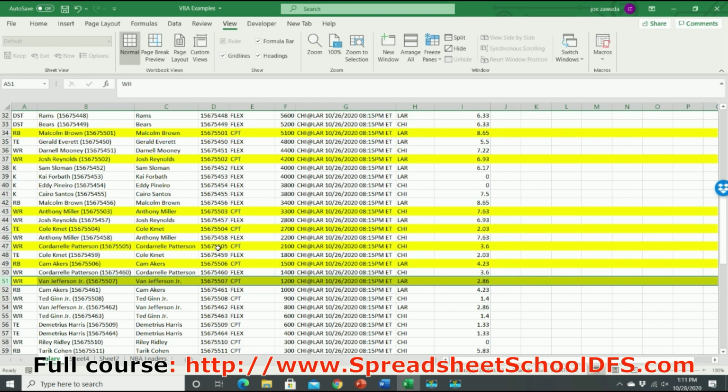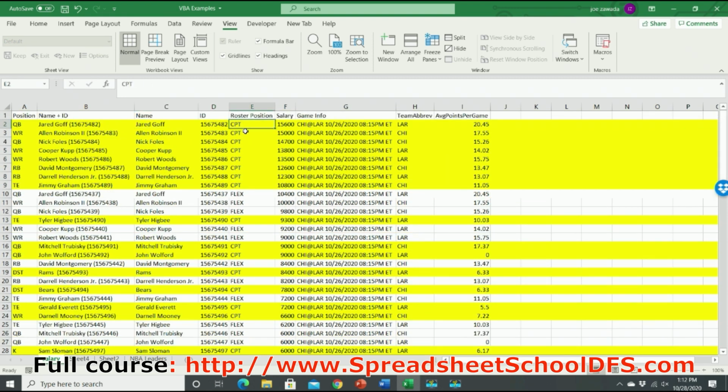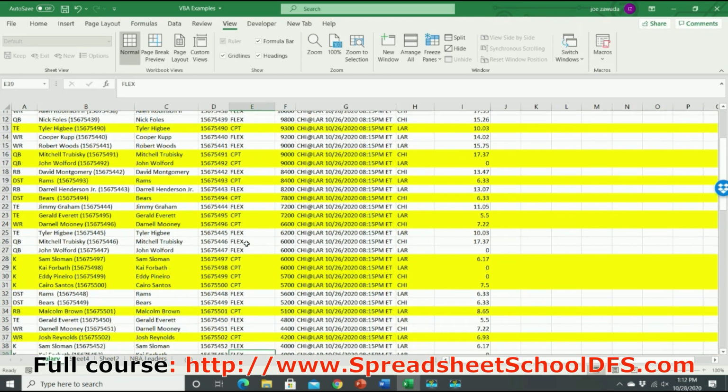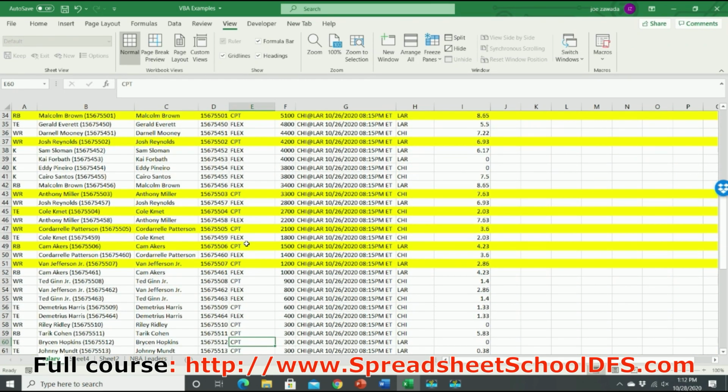And there we go. If you look, every time it found the word CPT in here, it highlighted the whole row. And if it didn't find CPT, which was flex, or if it said anything else, it didn't highlight it. And it went down 50 times. And see how it stopped right here at 52, because this is where we started at row 2. And this one is not highlighted because we only had it run 50 times.